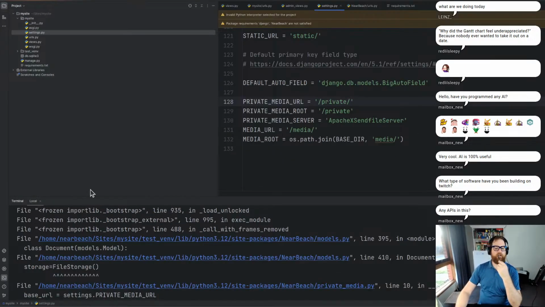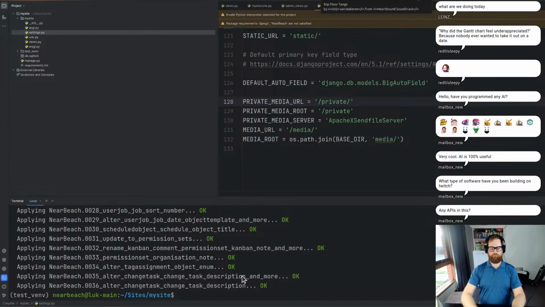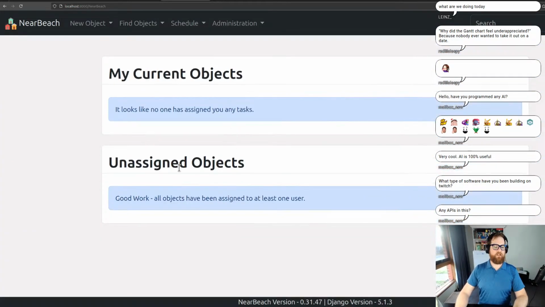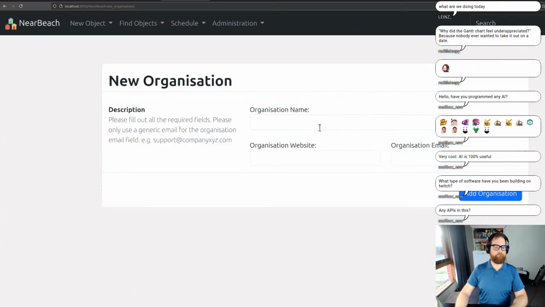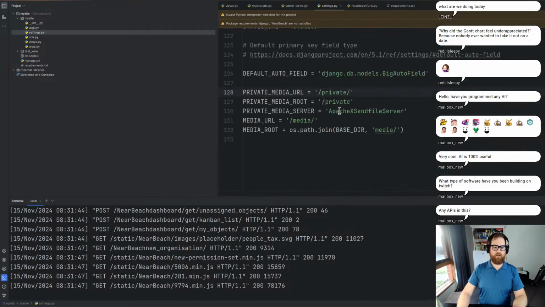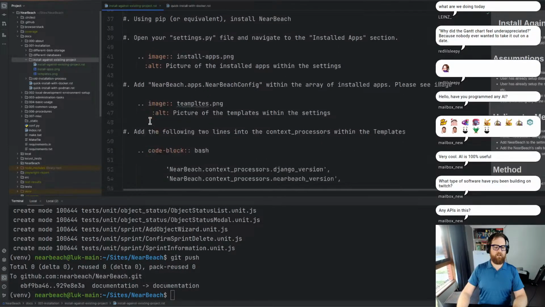All right, so that's migrated NearBeach. And NearBeach is working. Oh, I can see one mistake so far. We need a / on that URL. But we haven't got to that point yet, have we? No.